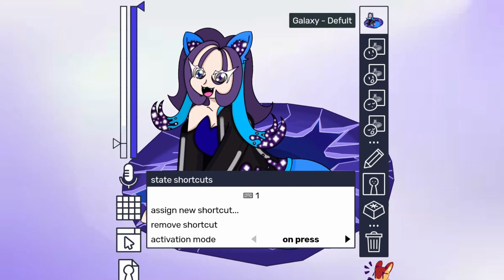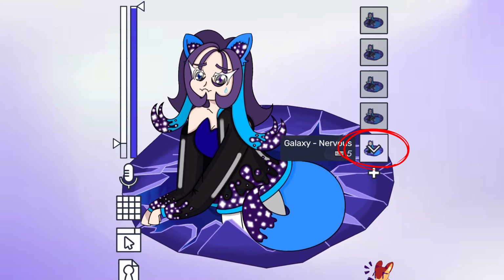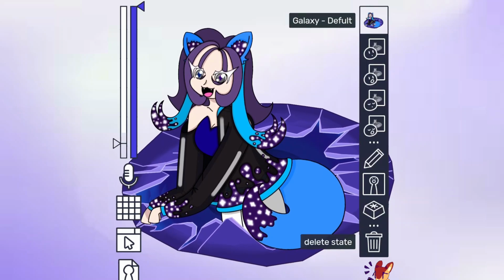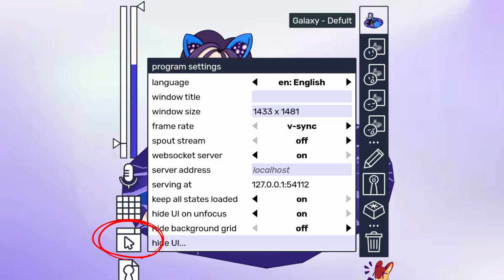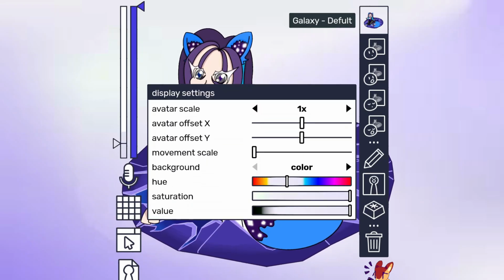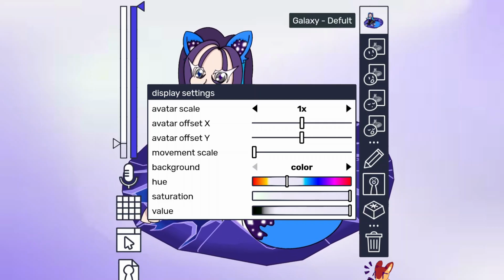We've got everything set up to hotkeys. So default is 1, 2, 3, 4, 5. And you can delete it if you want. I've got the program settings. We've got the display settings. I've got her at ×1 because when she's too small, she's too small for OBS, and she gets all pixely on the sides.